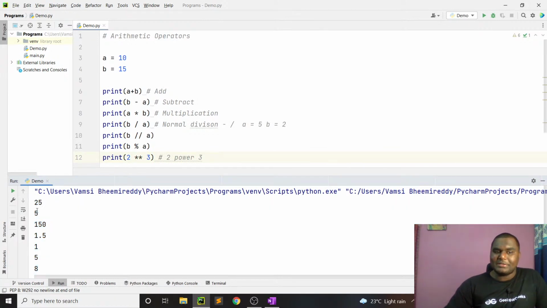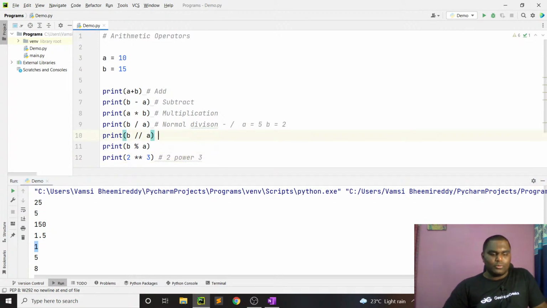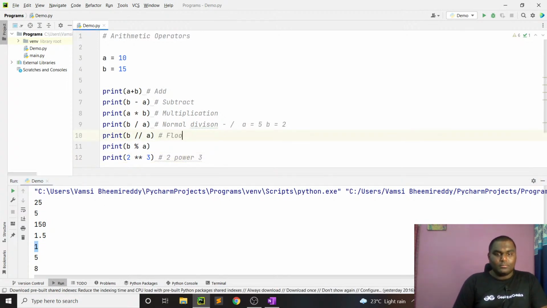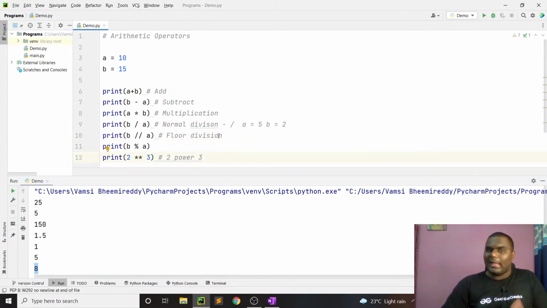the first ones are for addition, subtraction, multiplication, and normal division. This one is exact, and it is called floor division. This one is the remainder, and this one is the exponent. So 2 power 3 is 8.